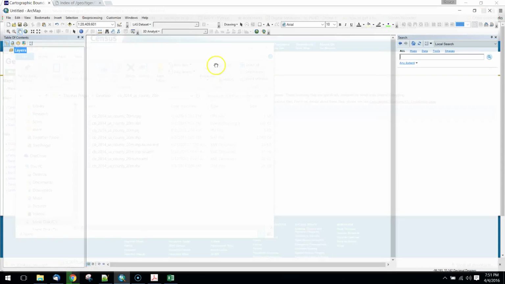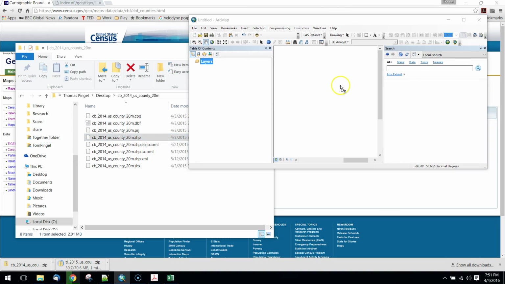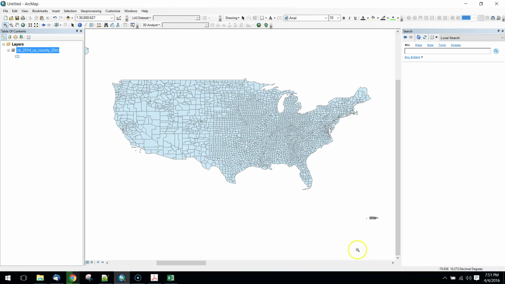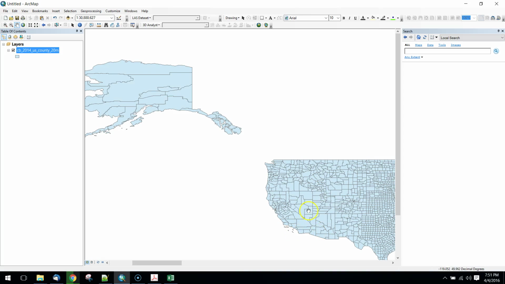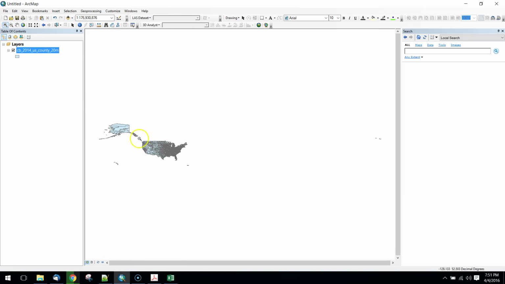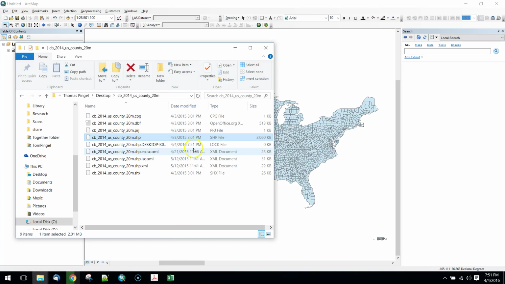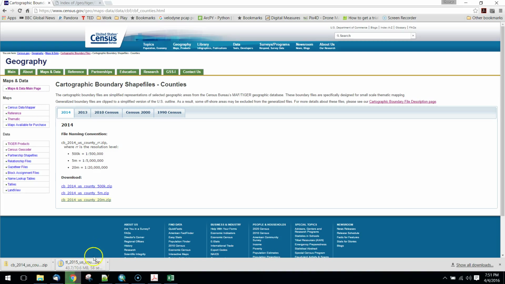So if we bring this into ARC, we get a fairly nice representation of the United States. It looks more or less like we would expect. Of course, these aren't projected. And you notice that it includes Puerto Rico, it includes Alaska, it includes Hawaii. So depending on your subject area, you'll want to be a little bit careful about what you show and don't show. Let's take a look back at the download.